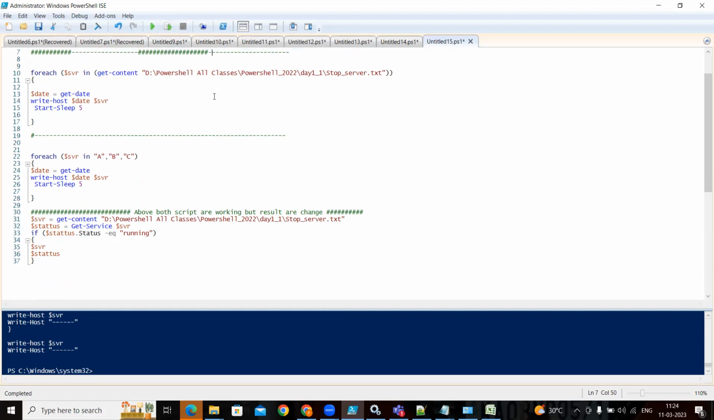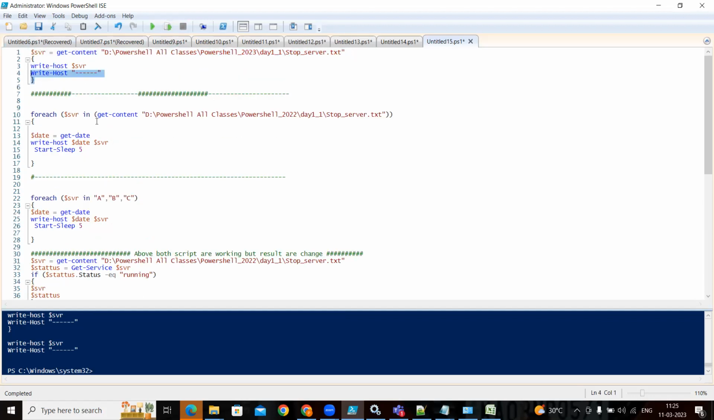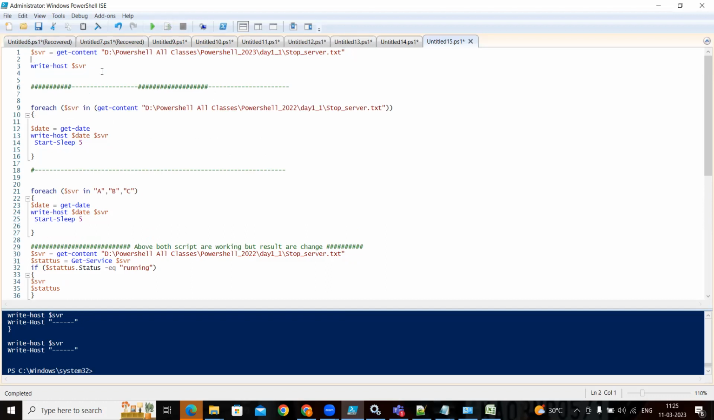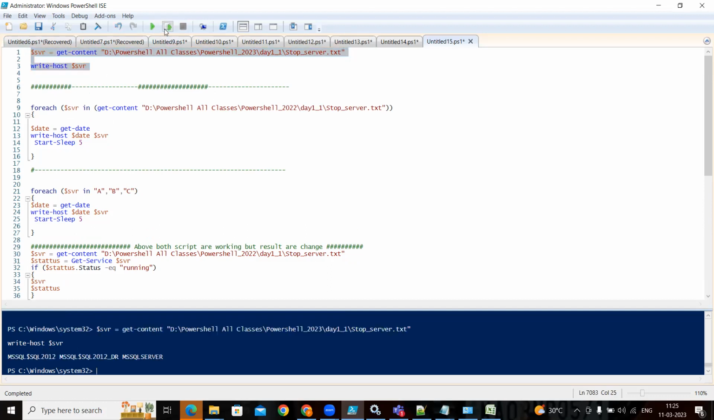I think it is okay. So whatever, no need to display this. You just remove this. Why do I want this? So if I'm going to execute this, what is happening now? Whatever value it is going to save using the get content, it is going to display here, right?